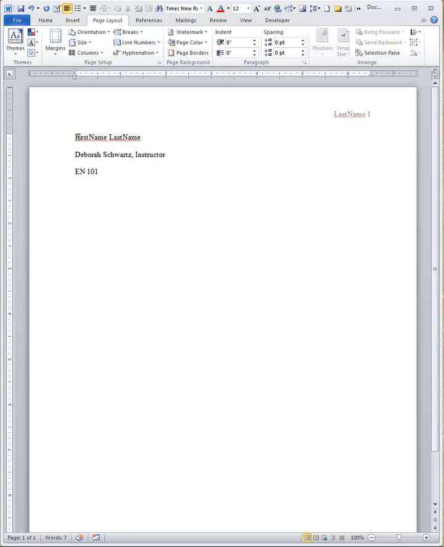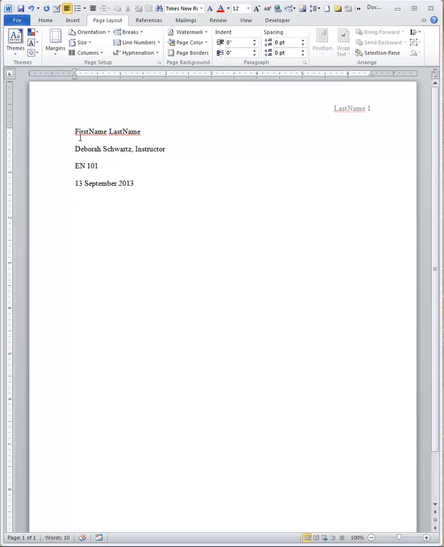And then the date. The format for the date is day, month, and year. No punctuation, no abbreviation. And this is the heading information.